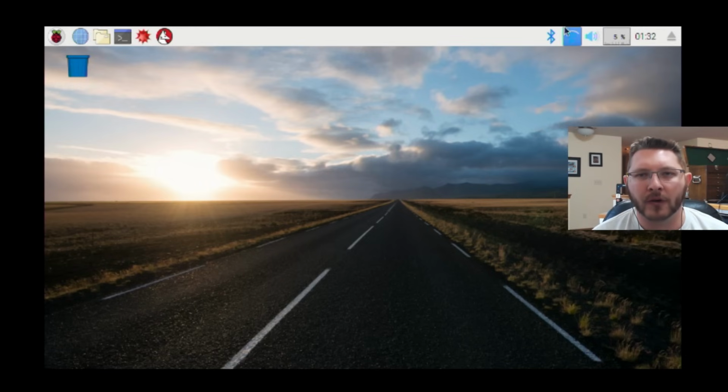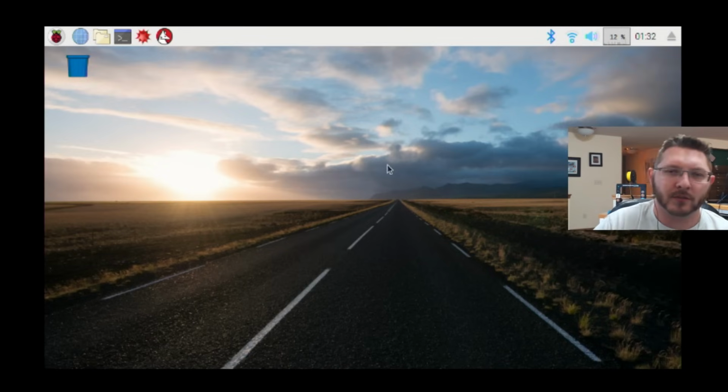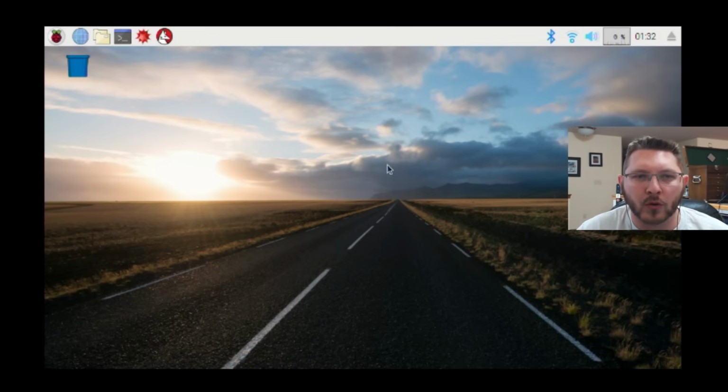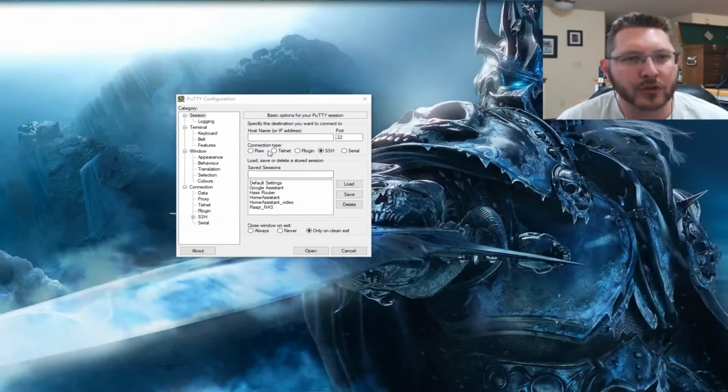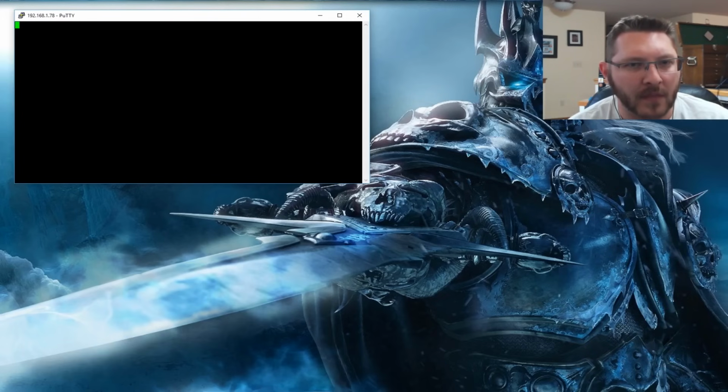So what we'll do is once it gets fully connected, we'll write down the IP address. So all you've got to do is hover over it, and we've got 192.168.1.78. Okay, so that's what we got. So now I'm going to use a cool little configuration tool called PuTTY. Let me get things switched over here. So we're going to use PuTTY here, and we should be able to enter 192.168.1.78 and hit open for SSH. And we should get it.